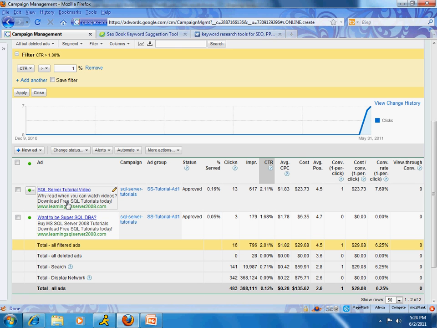So here's the key point that I was trying to make: if you have something special to offer, for example, we have free samples, definitely put that in the ad, and that could possibly be why I'm getting a click-through ratio of greater than 2% here. Now, surprisingly, I thought this ad is kind of catchy because it says want to be a super SQL DBA.